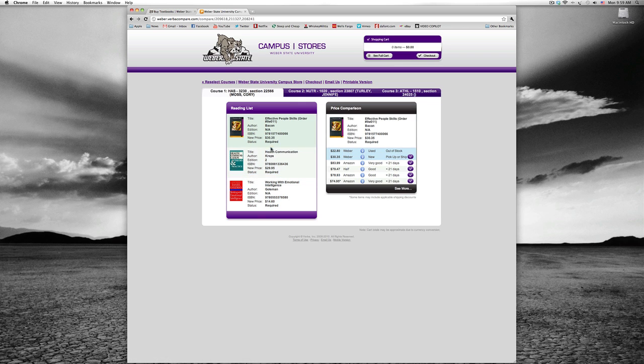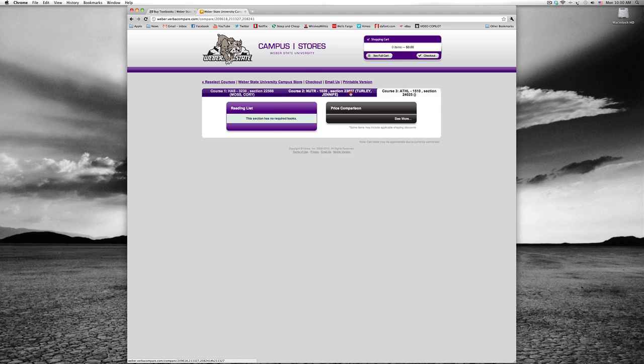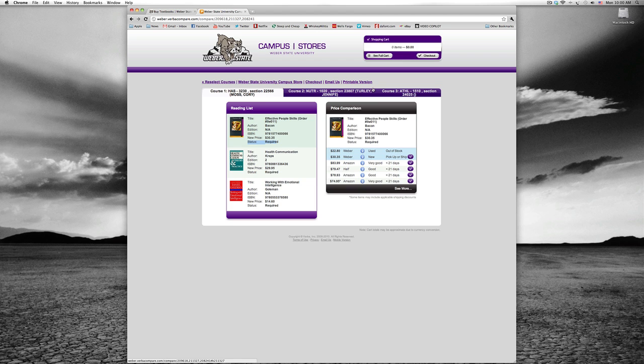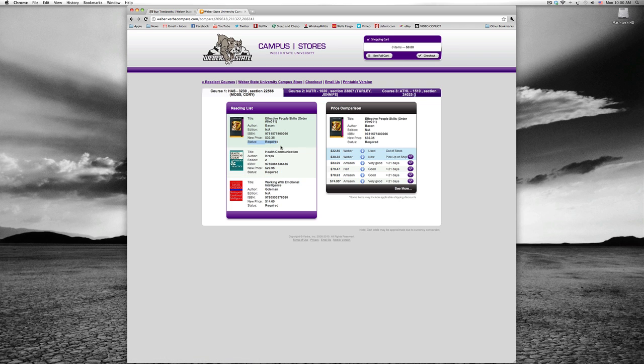So starting out, we have the 3 books that are required by our class. These are for the HAS class 3230, and as you can see down here, it says status required. If it wasn't required, it would just say optional. But then we also have our other classes up here in these tabs. It's a little hard to see. There's no definite line between the 2 classes, but they're up there, and so they're tabbed across. Now we have our 3 books for HAS, and let's go ahead and start comparing prices.